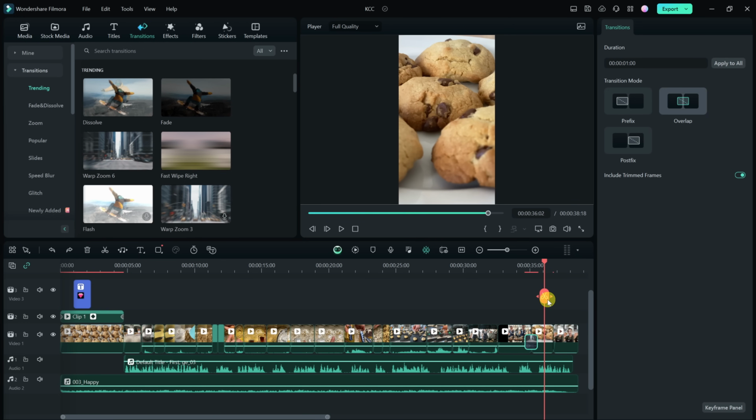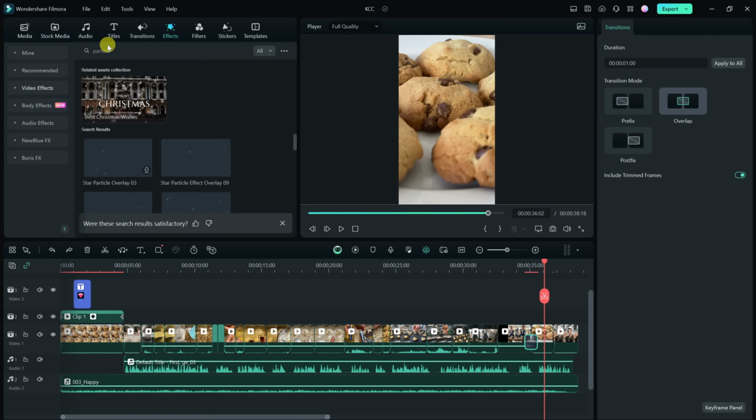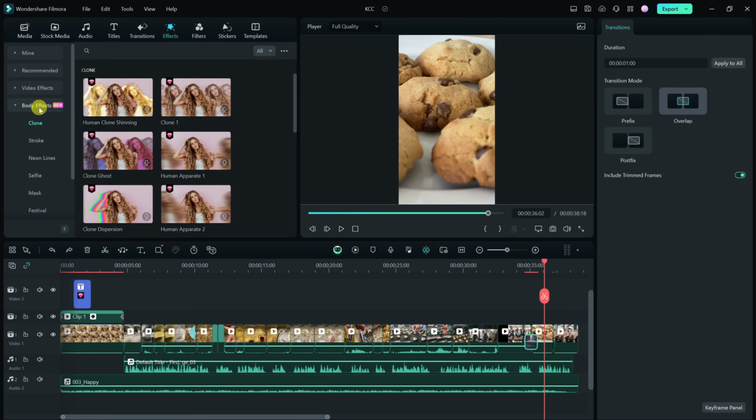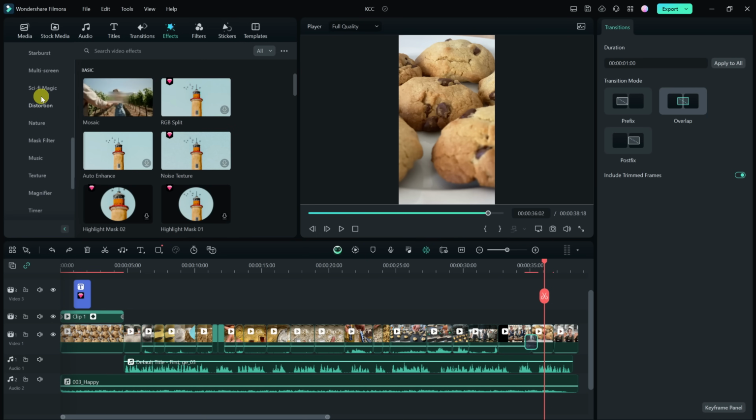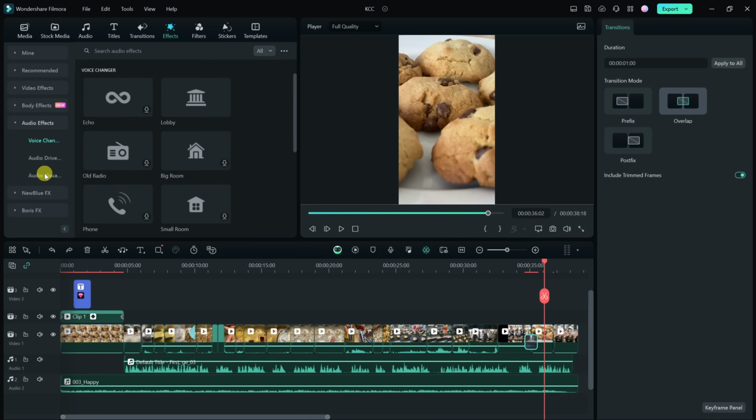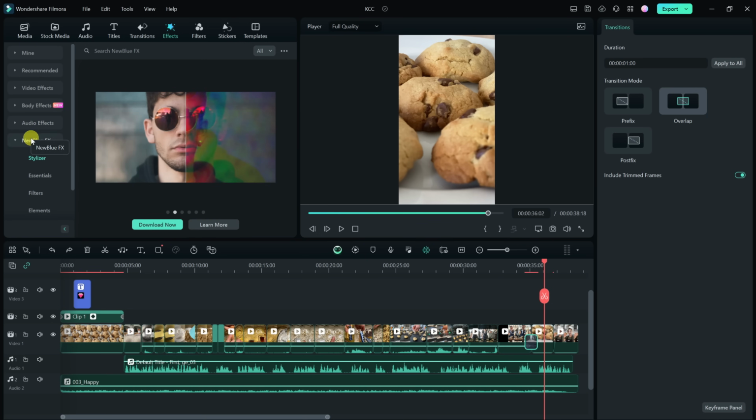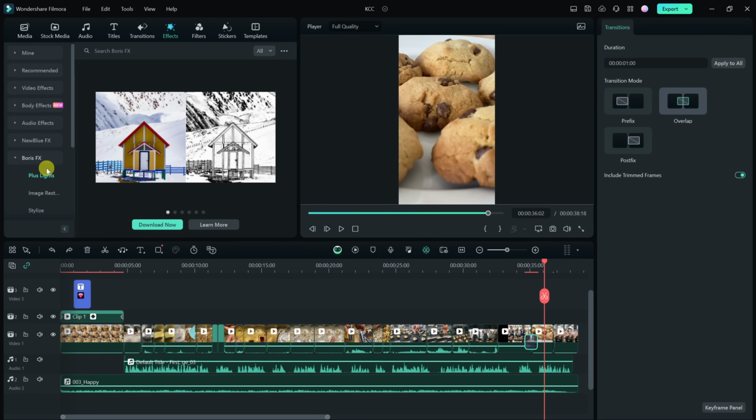Up above, looking at the picture of the cookies, these look so delicious, but I want to add maybe a little bit of sparkle and really just add some excitement. So right up on top, let's click on effects. And here we have a wide variety of different effects that we can insert into the video. So here you have body effects, and here you can preview what these look like simply by hovering over. Now right up on top, we have a wide variety of video effects, and here down below, we also have audio effects that you can insert, and you even have some plugins like the New Blue FX and also Boris FX. So you could do a lot of different things.